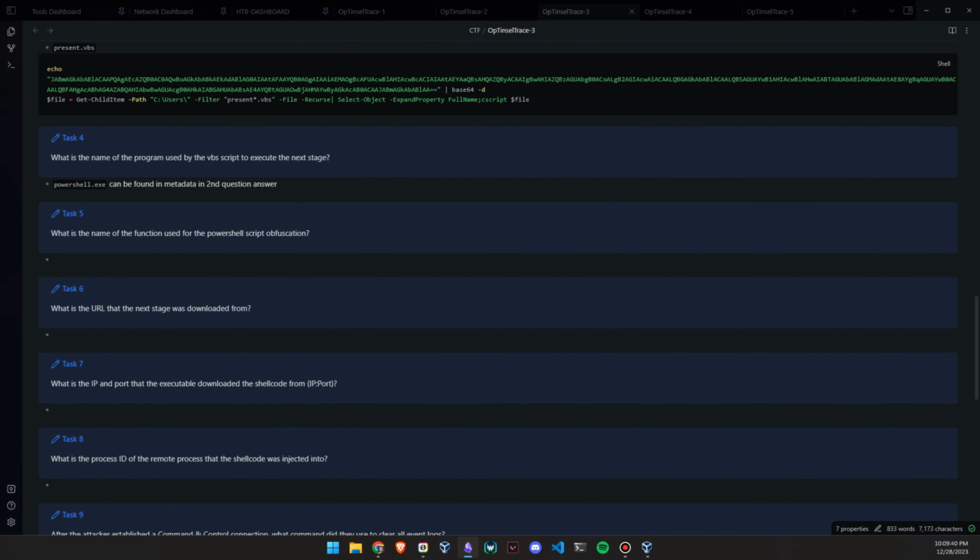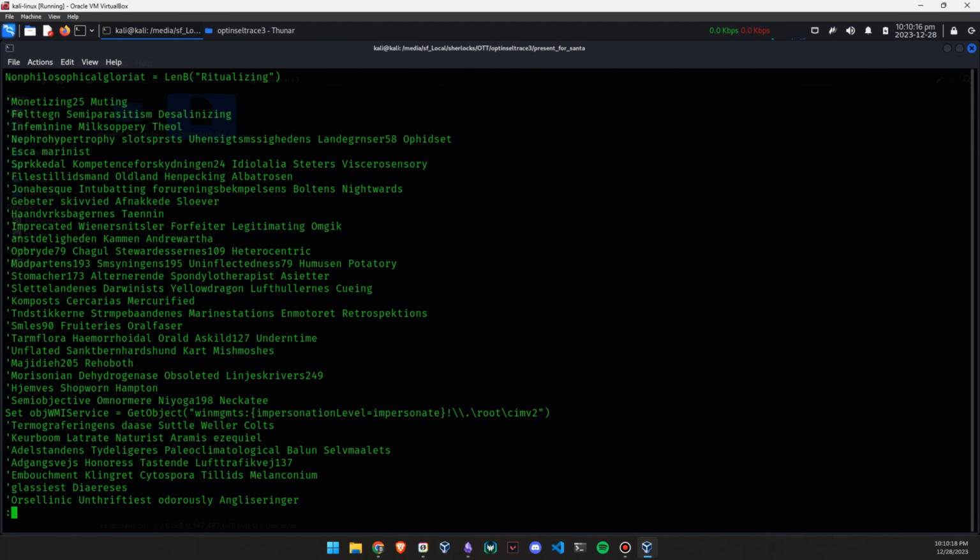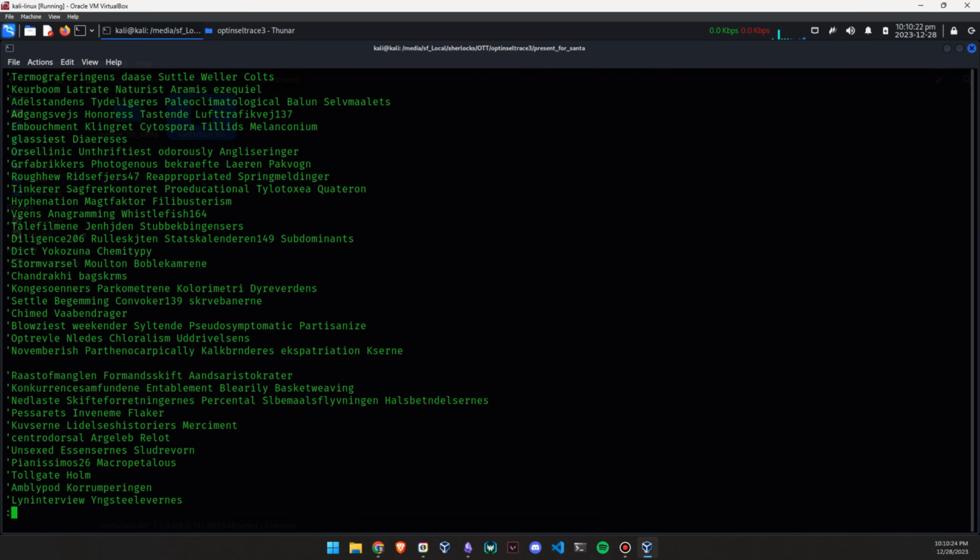The next question it's asking is, what is the name of the function used for PowerShell script obfuscation? Okay, I think first we have to read this file and then we'll be able to give a comment on anything.